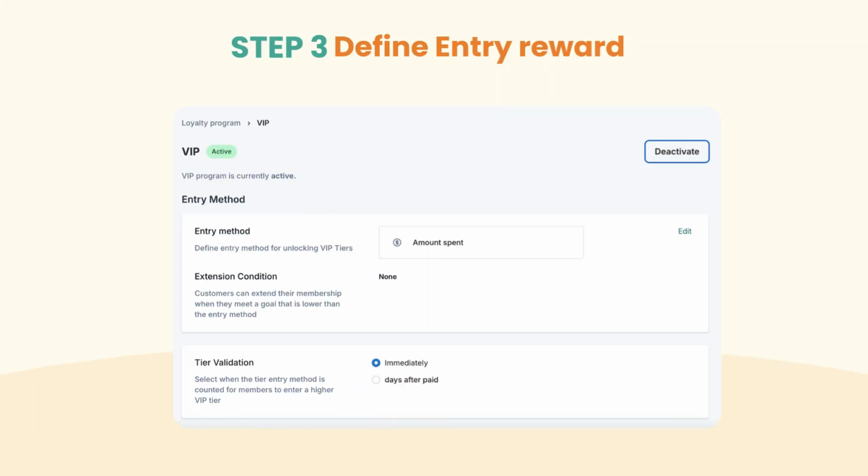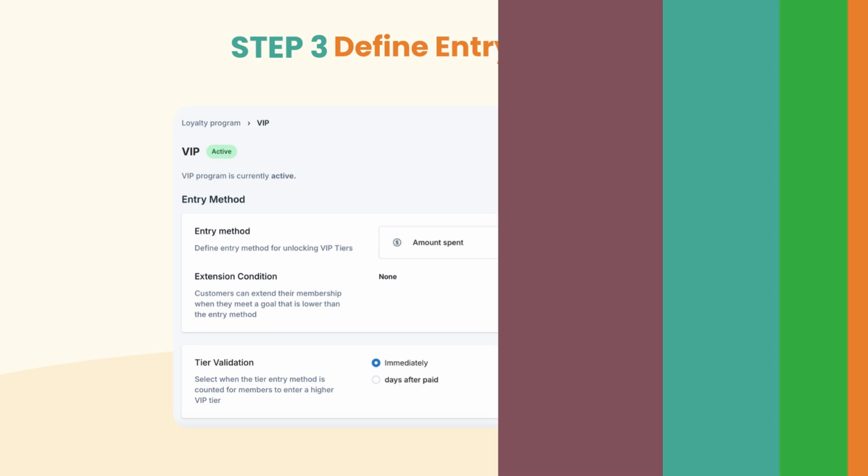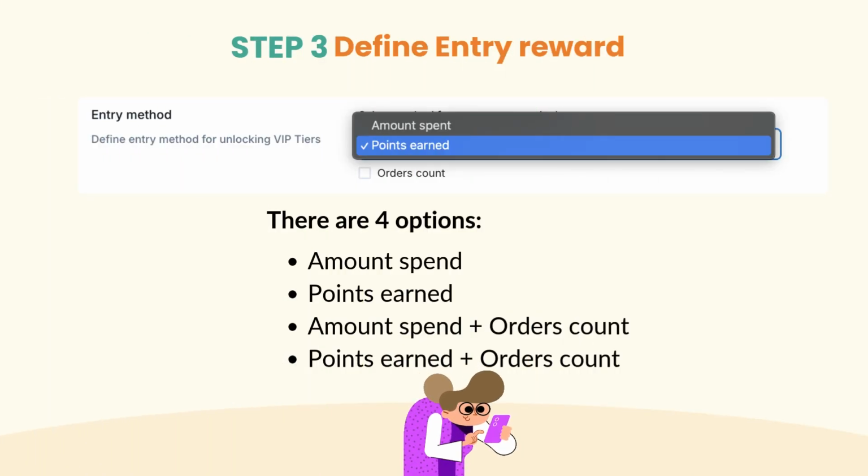In the next step, you can go to the entry method section and click edit to define how customers can unlock their VIP tiers. You have four options. First, amount spent only. Second, points earned only. Third, amount spent plus order count. Fourth, points earned plus order count.